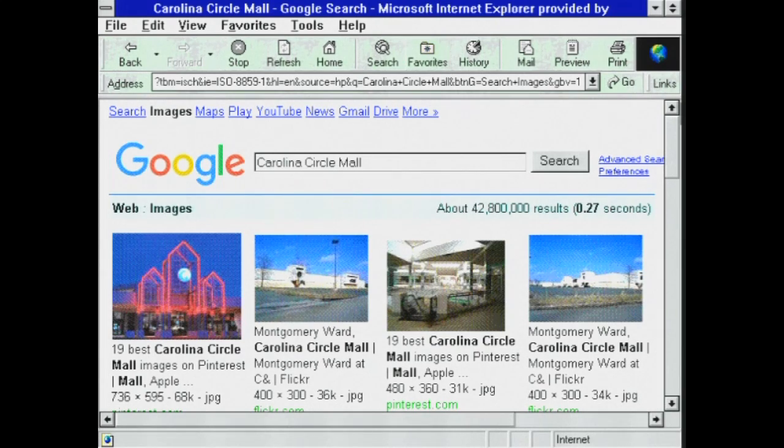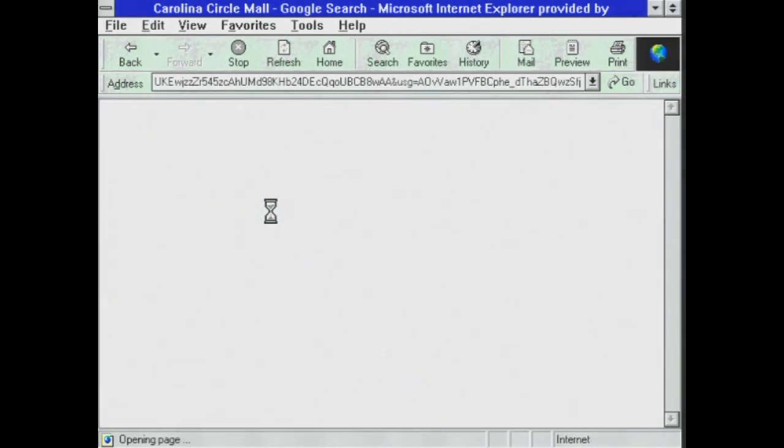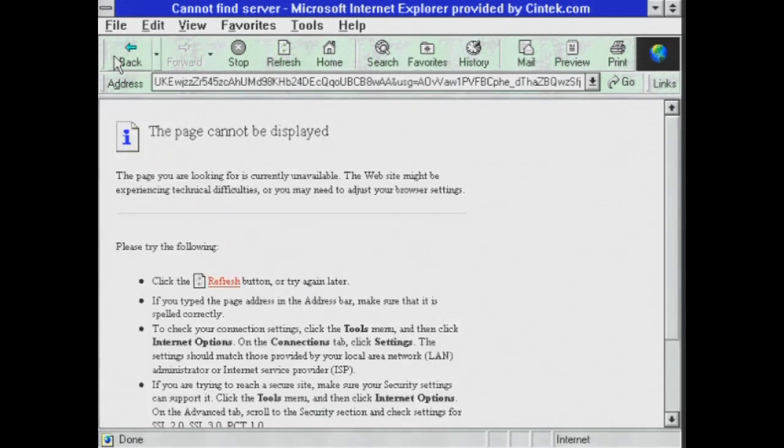Same if you search for Packard Bell. So let's try to load this picture up. This is from Pinterest. Hopefully it doesn't actually take us to Pinterest, because that could probably cause 6-foot flames to shoot out of this computer. Okay, hard drive still going at it. And cannot find server. I was afraid of that.